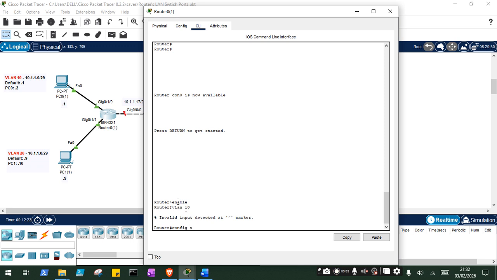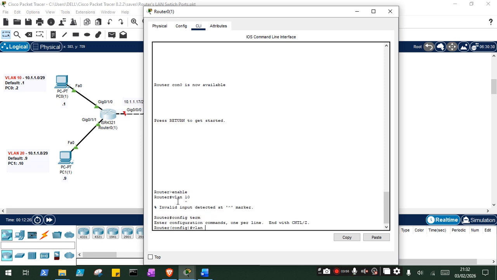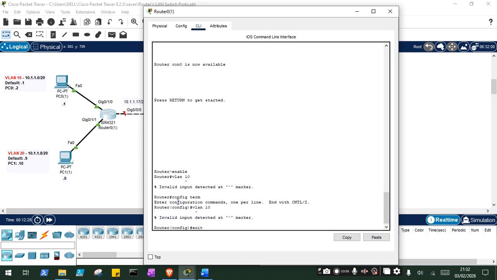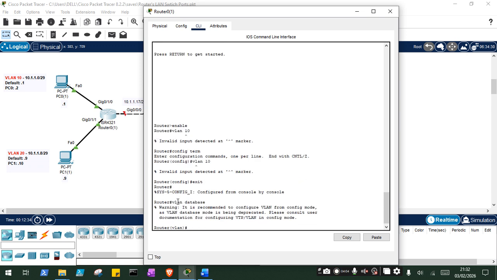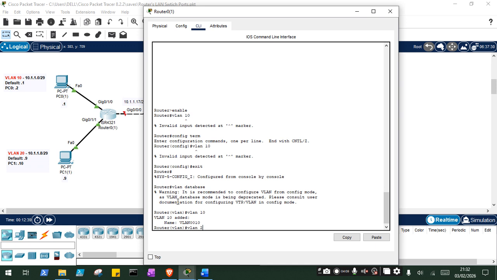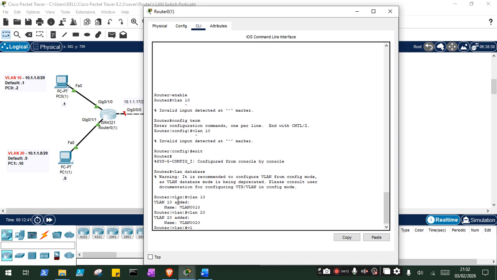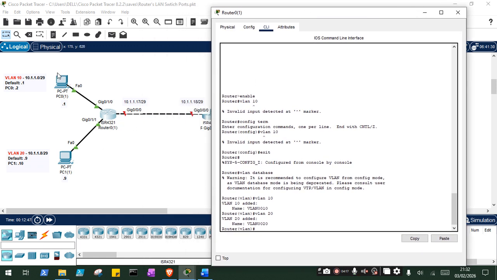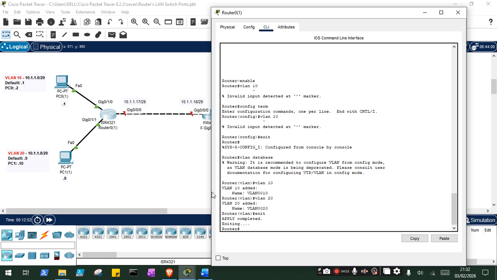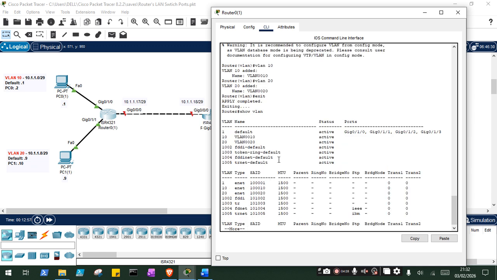Here you see VLAN 10. It doesn't work. Instead, you need to use the VLAN database command and then create VLAN 10, VLAN 20. There is no VLAN 30, this is a router port. So 10 and 20 are created. Now let's see. Here 10 and 20 are created.